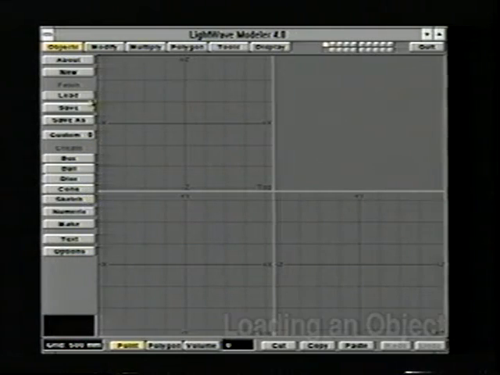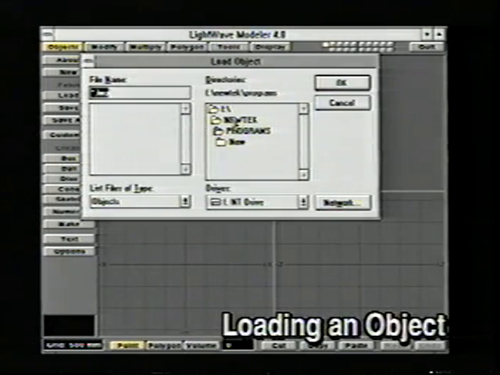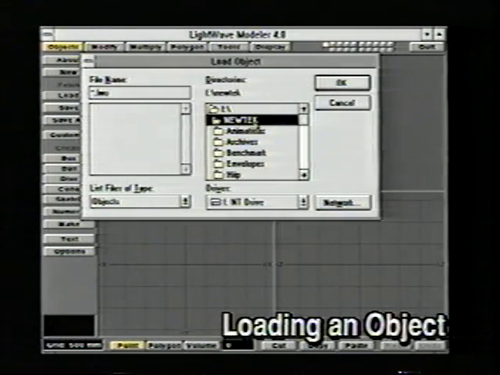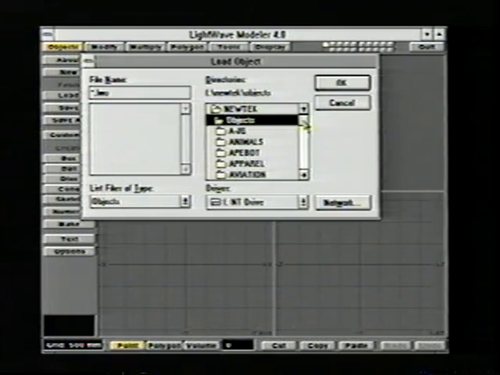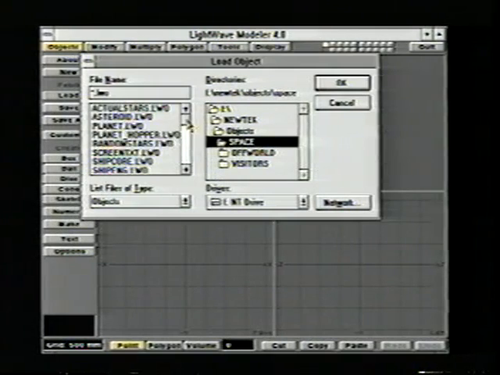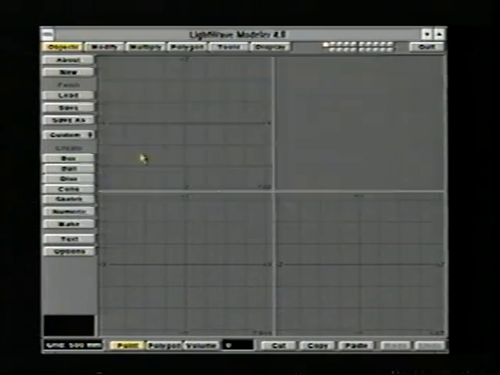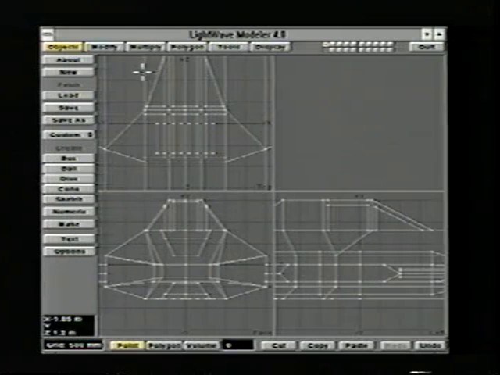Let's just start by loading the spaceship object that we were just working with. And all I have to do is find the NewTek Objects directory, go down to Space, and load up the spaceship. And notice when it loads in that we're only looking at the middle section of this.